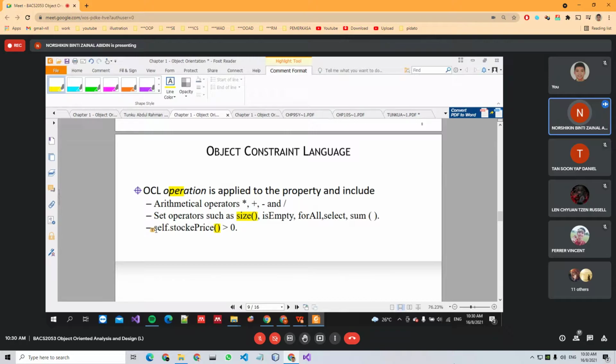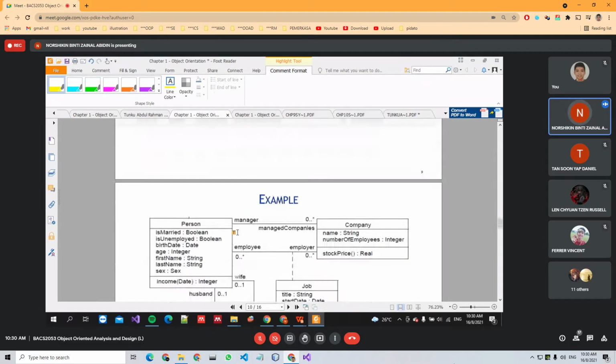This is a sample of the operation expression. So self.stock price, we have this operator here, and then greater than 0. Yeah, you should know how to read this. This is some simple or basic operation or operator. So those are the three things I said just now: operation, property, and context.